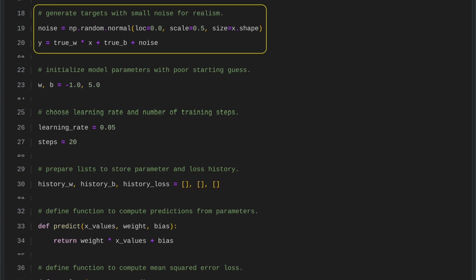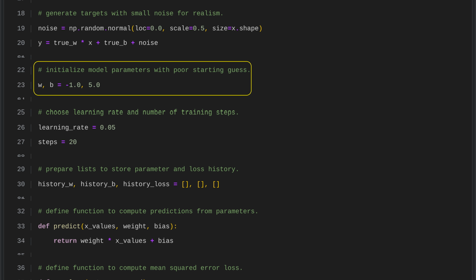real-world measurements. We begin by choosing initial values for the model's weight and bias, on purpose making them poor guesses. The weight is set to -1 and the bias is set to 5. These suboptimal starting values are intentional because they let us see how the training process gradually adjusts the parameters. As training progresses, the model updates the weight and bias to values that better fit the data.